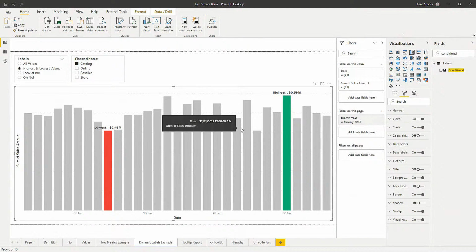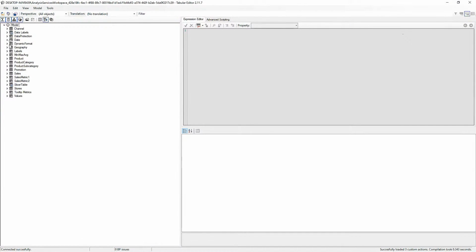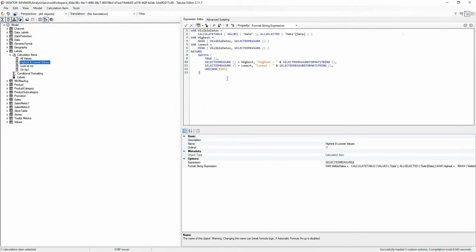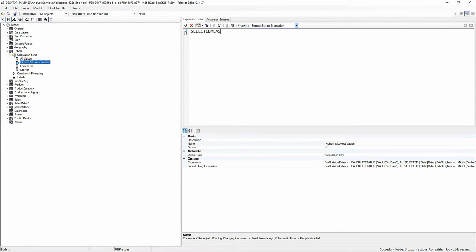What I like about this one, what I think is one of the coolest things, is the ability to return two values from a slicer selection. If I wanted to, I'll just do a quick demo. I'll zoom in, take my format string expression and put it in my expression. And I'll just change the format string expression back to selected measure format string.